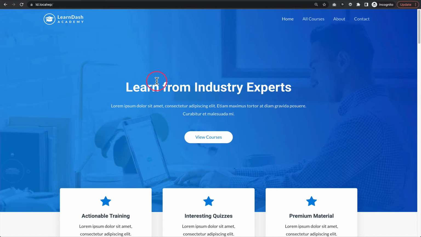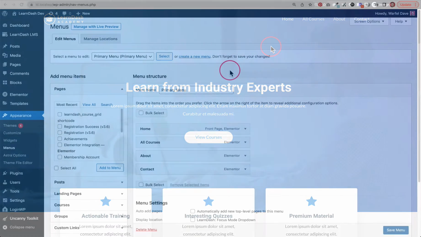Now on my test site, I'm just using Astra right now, and I just imported a simple template. So up here you'll see a couple of general links, but we don't have any login, logout, or my account links yet. So let's jump into the admin area and let's just look at how to set that up.